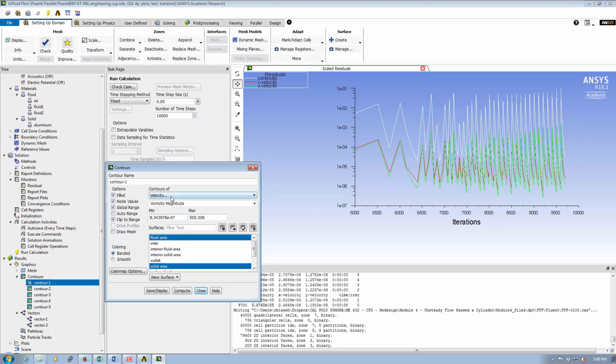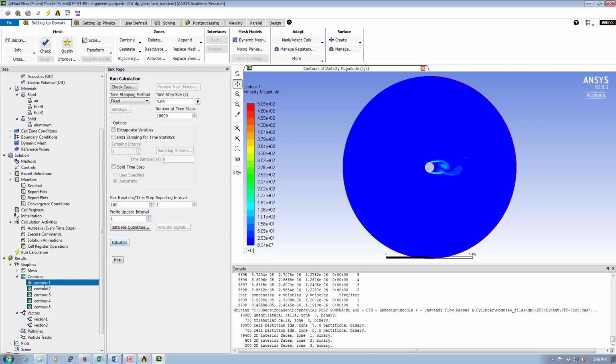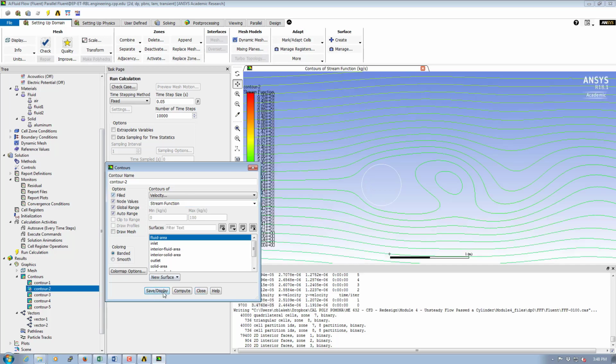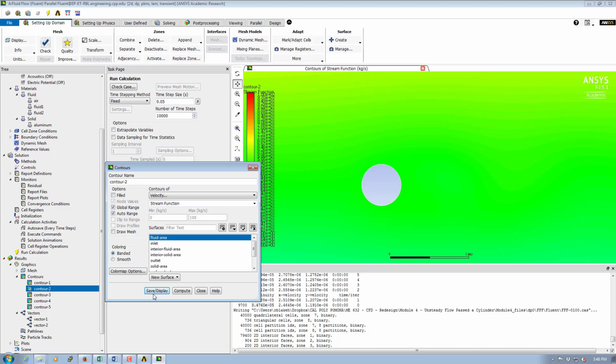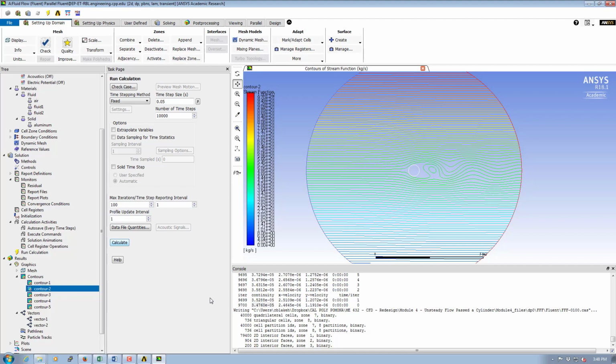Okay, so if I click on, let's say, velocity magnitude, or I'm sorry, this is vorticity magnitude. Apparently, we have some changes in the flow field that we didn't see before. As another way of looking at this, I'm going to look at the stream functions. Stream functions now clearly, sorry, it shouldn't be filled, clearly show a presence of some flow activity downstream of this cylinder. So these are interesting things.